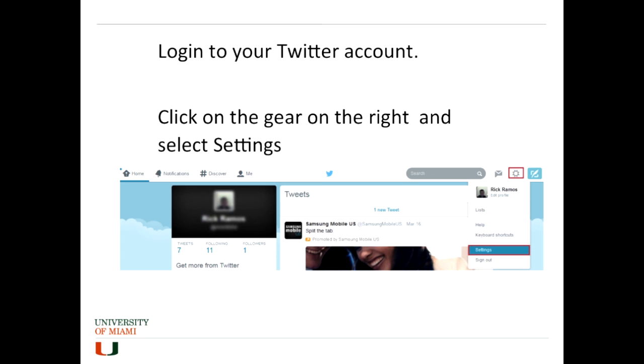Well, the first thing you will have to do is log into your Twitter account and then click on the gear on the right over here, and then on the drop down you're going to click on where it says settings. And now I want to apologize for the pictures not being high resolution, and I'm sorry about that. I should have made them better or clearer pictures.